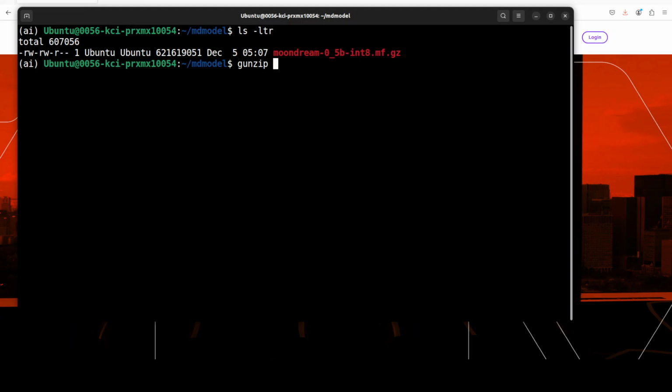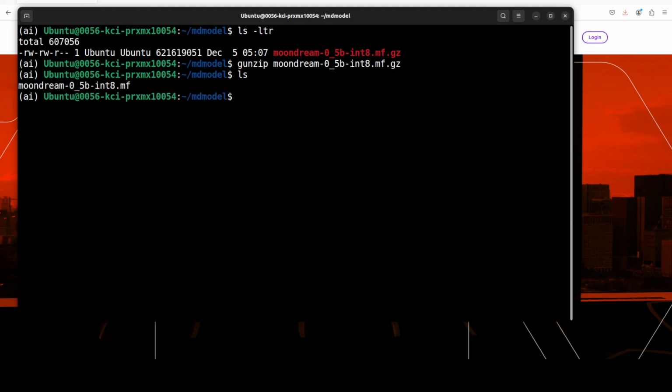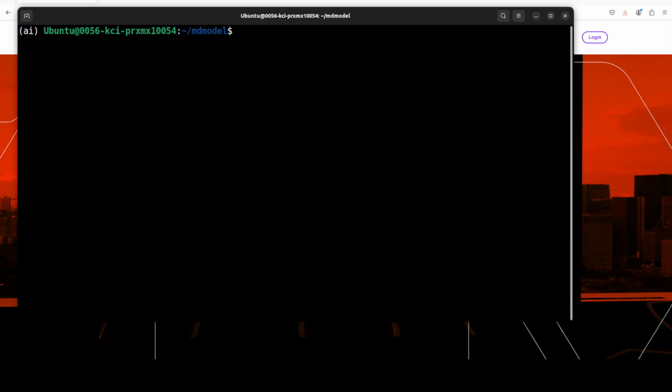Let's unzip it with gunzip. Just type Moondream and then press tab, and it is going to fill it in. So I am unzipping it and I will also show you the size when it is unzipped. There you go, still just over 600 meg. So now we have our model downloaded.